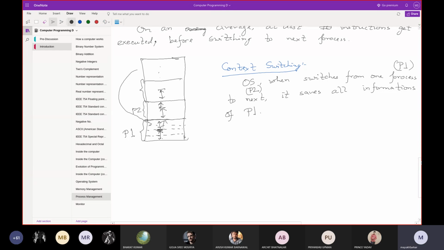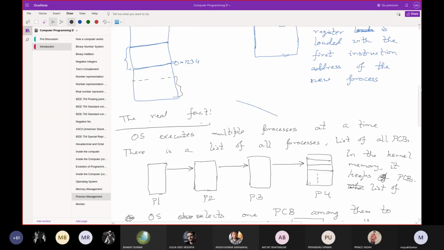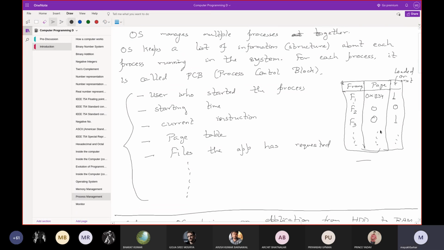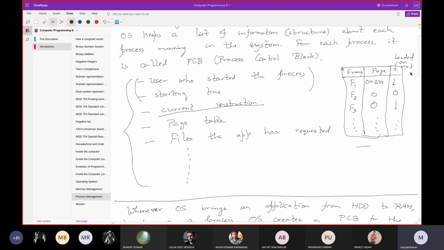That means what? Like what new frames have been brought in, that will be saved in the page table, and up to which instruction has been executed. Maybe the first 100 instructions have been executed. So the 101st instruction will be the next one when it comes back to P1, right? The address of that instruction should be saved here. These two will not change.